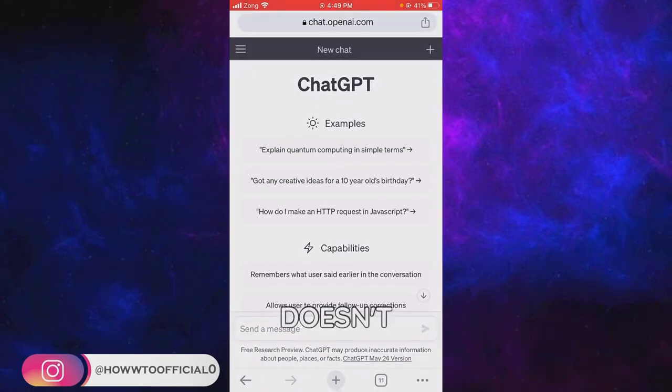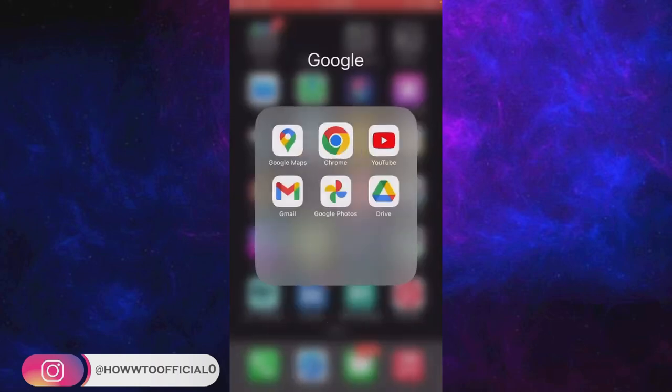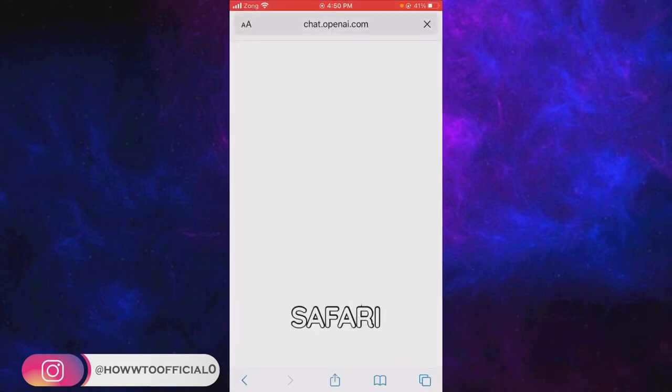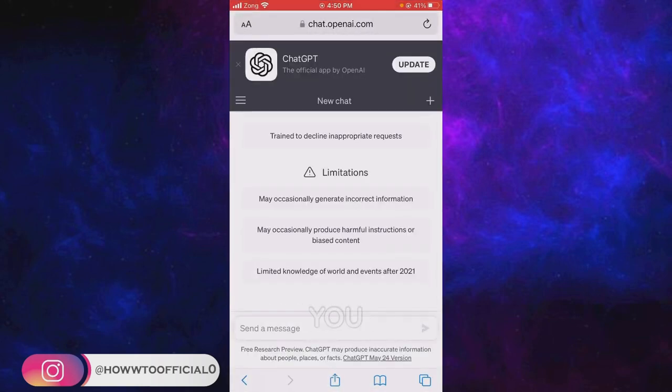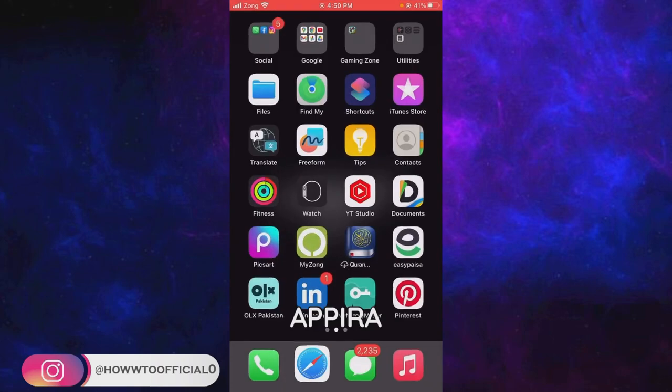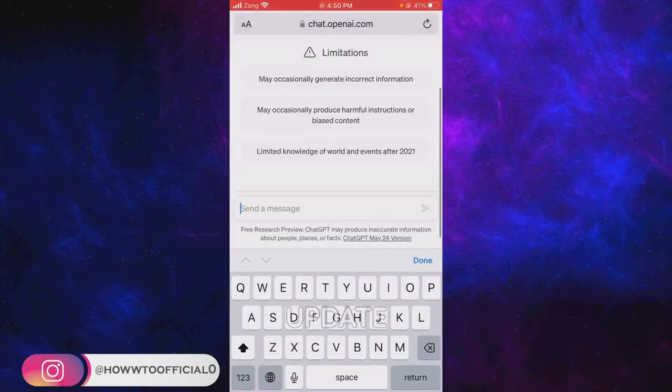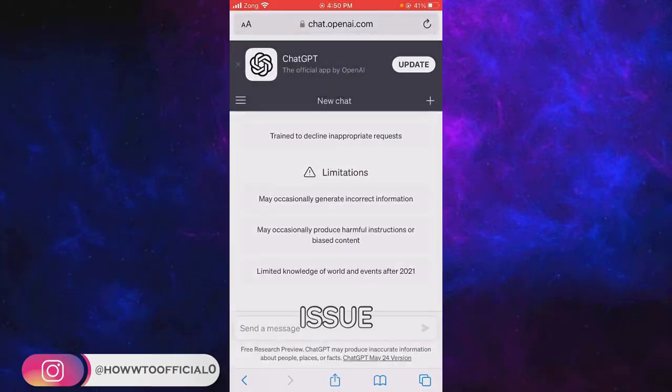But if this doesn't work, let's move to solution number two, which is to switch between browsers. Meaning if you are using Google Chrome, you have to switch to Safari or any other browser. And if you are seeing this error on Safari, you have to open Google Chrome or Opera or Firefox or any other browser other than the one you are using. You should also update your browser, because this issue may also come if you have an outdated browser on your mobile or laptop.